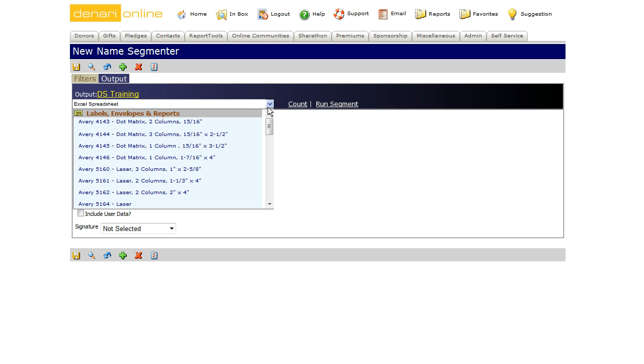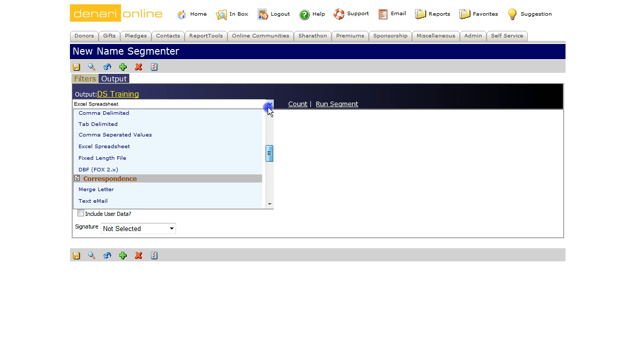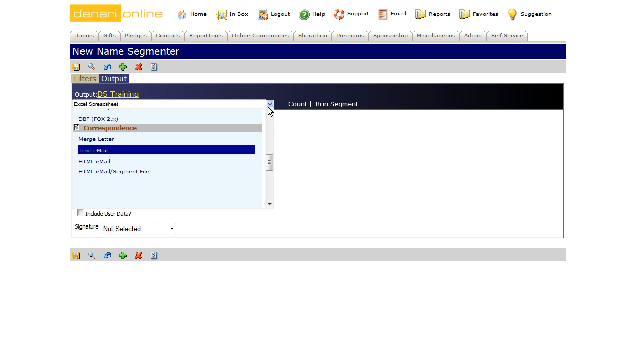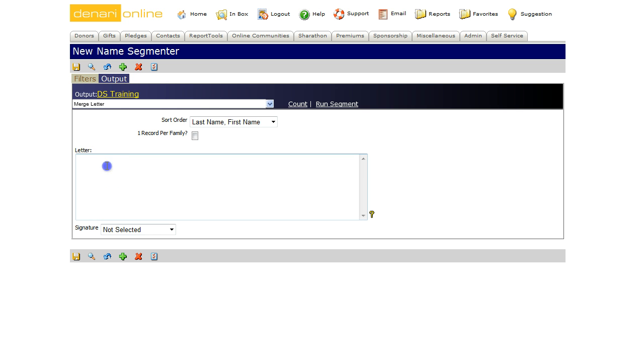Let's go back up to our output type field here and take a look at some of the other options here. First, we have merge letter. A merge letter is really basic. This is just a text letter. There's no way to format things. You can't underline, you can't bold, those kinds of things, but you can type a letter in this section here.